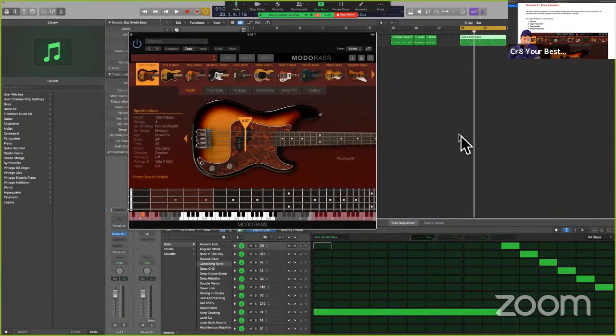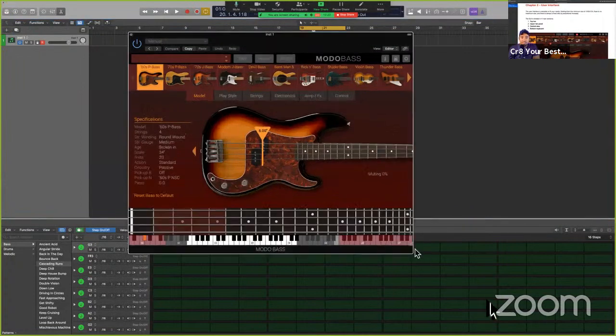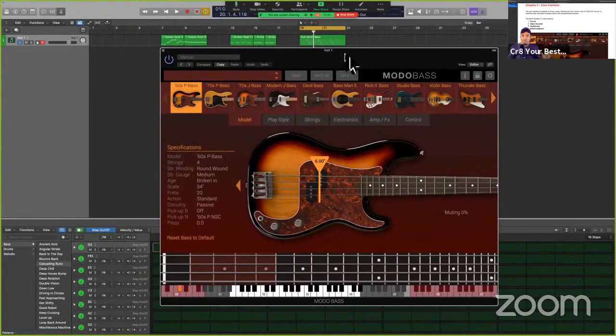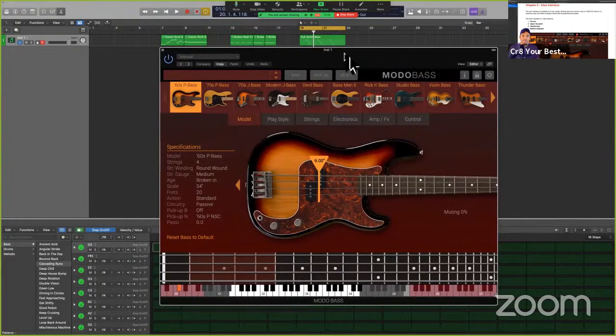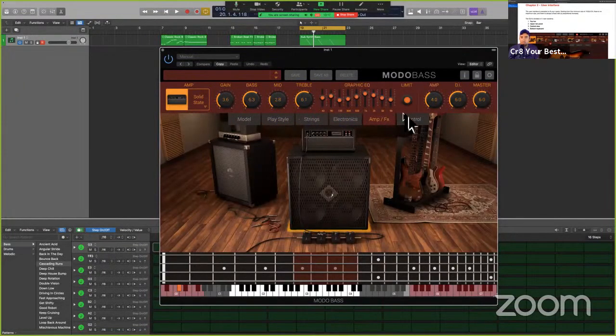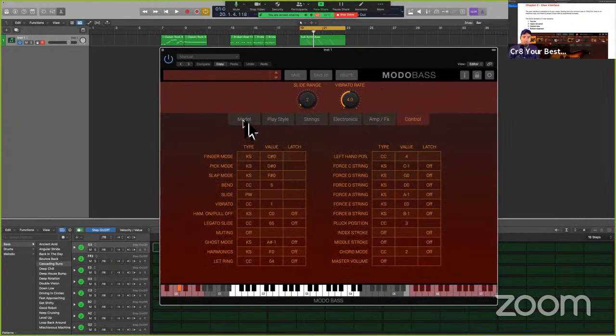All right, so here is the user GUI. It looks outstanding. I can't think of another instrument that looks like this. And we're just simply talking about straight up the way that it looks. That's already a big part of it: they took the time to really make this work visually. You can see that they have the piano roll telling you where the notes are being played, right? And then you have the bass fretboard right up here. And then you've got the categories in terms of which model are we using, the play style, strings, electronics, amplifier, and effects, which sound amazing, by the way, and then control. All right, so let's go from the top.